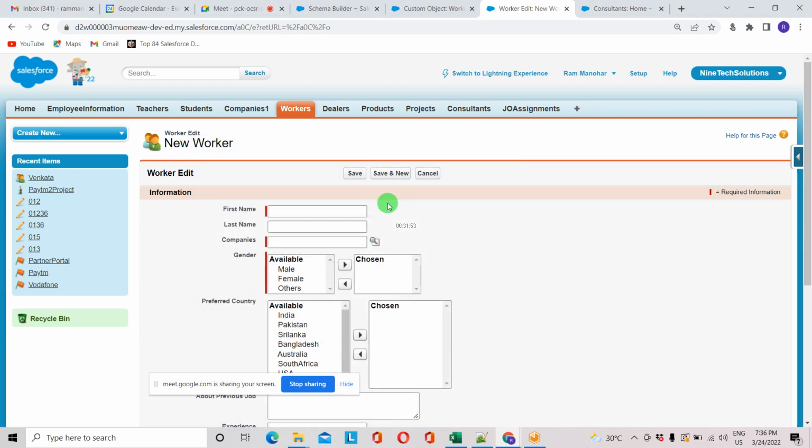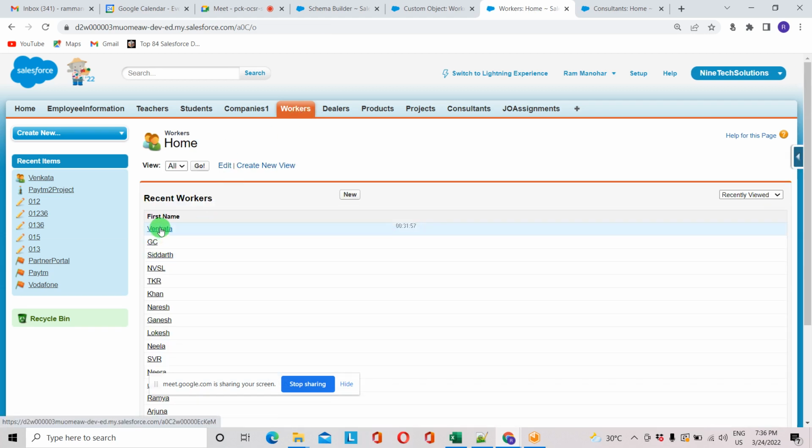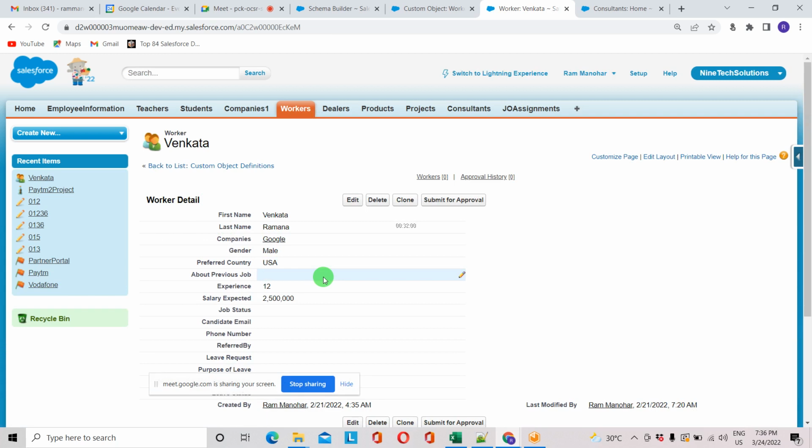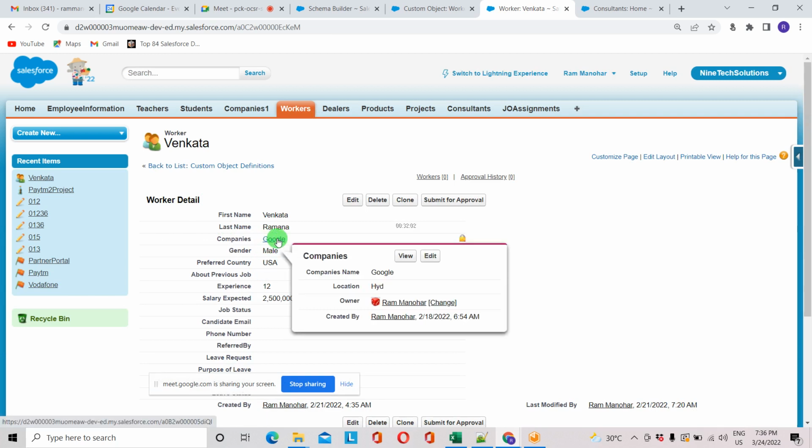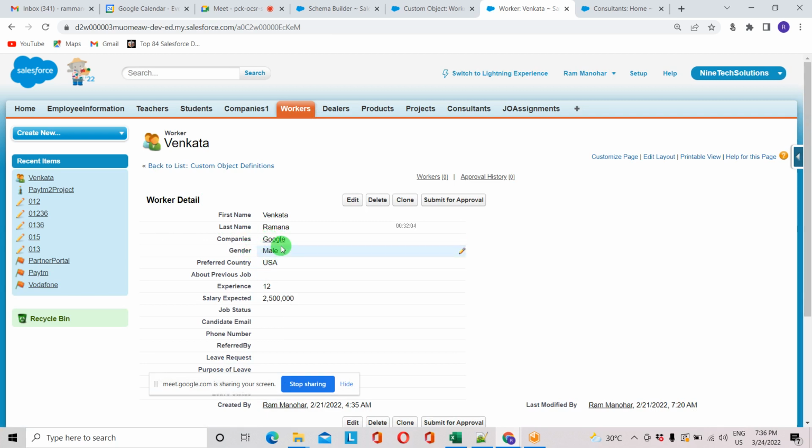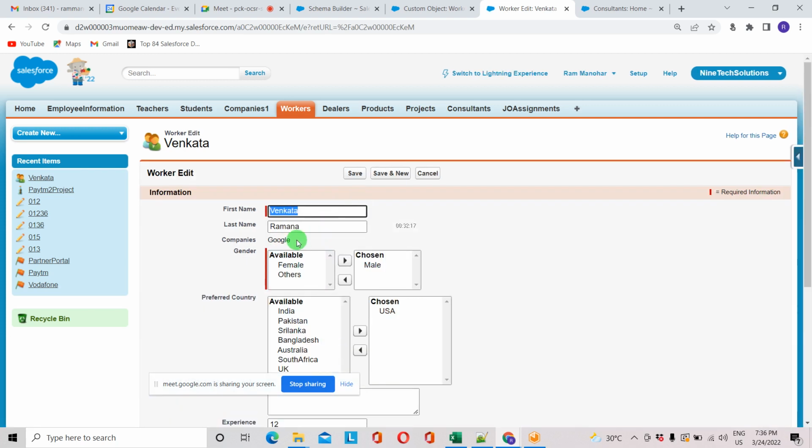Okay, so here my doubt is what reparenting means. When you click on Venkat, he's working in Google. Maybe we have entered it wrongly, or else Venkat is going to change his company from Google to another company. So now how can we do it? Just click on edit, but still it is not opening, right? This is called the reparenting option.